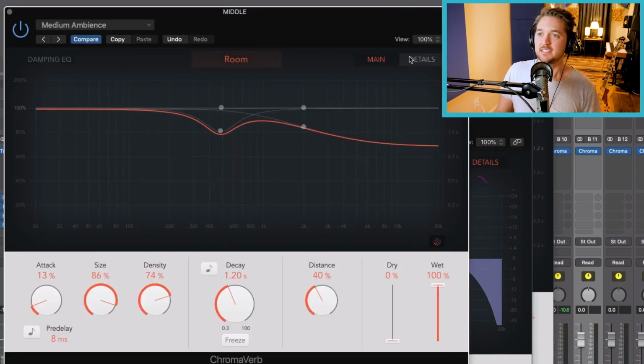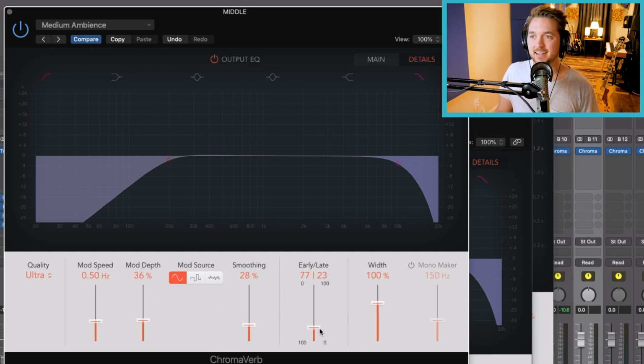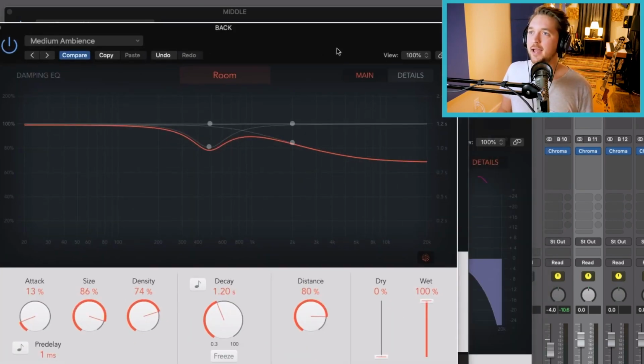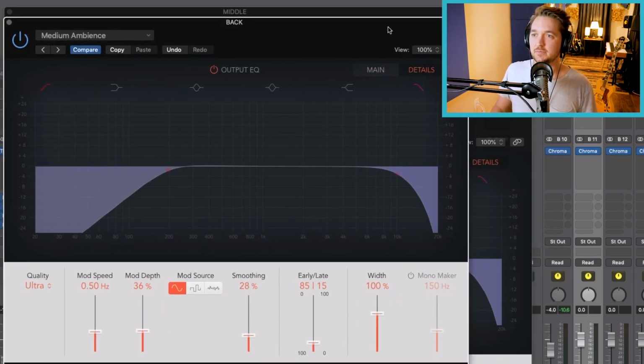Now in the middle, I'm going to hit details, and we're going to set that to, let's say, 85% early reflections. It's got a little bit more late reflections for color and it makes it sound just a little bit farther away, but it's still mostly your earlies. In fact, let's actually set this to 90. And again, we can always tweak this later if we think we messed up our ratios. This is just getting us to a good starting place. Finally, on our back, go to details.